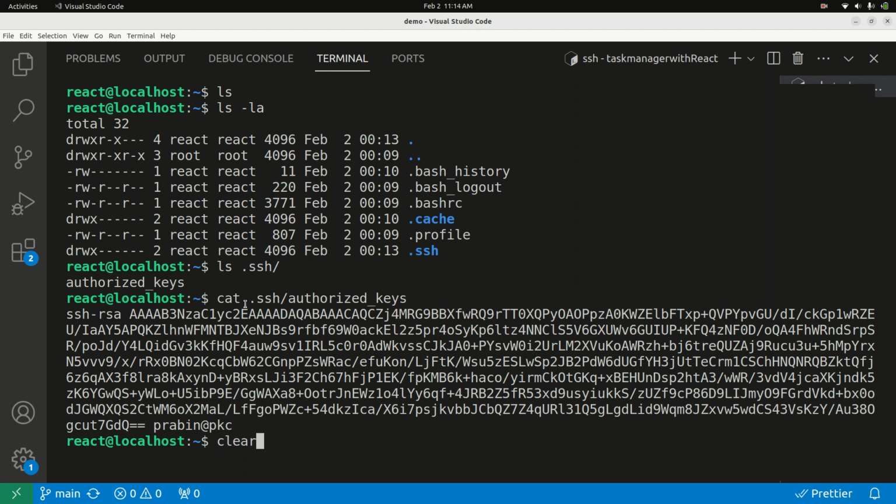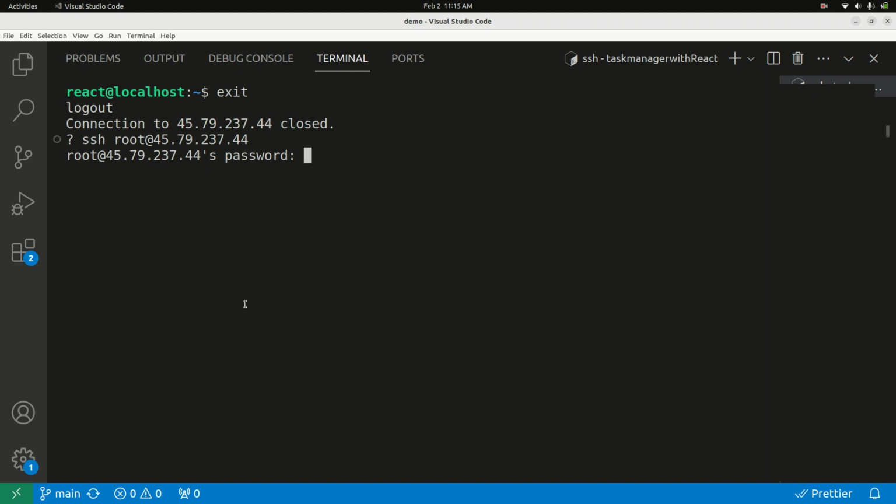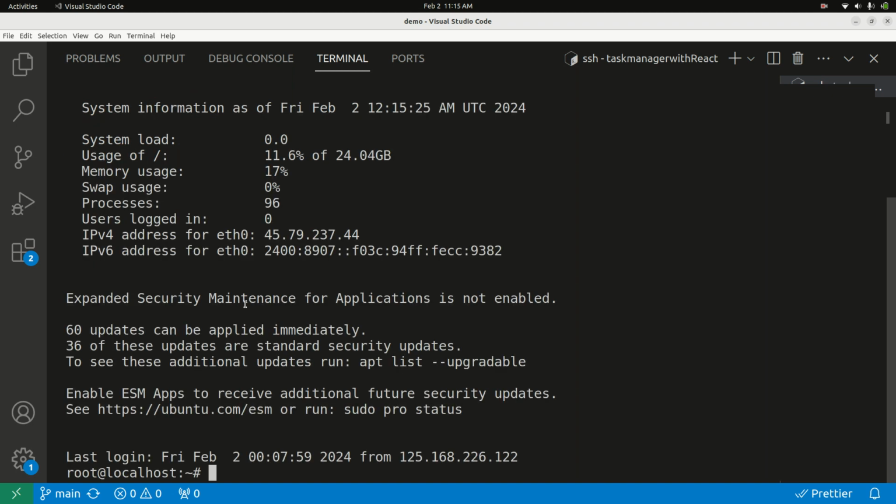So now we can access this server without providing a password, but still I can log into the server as a root user. Let me show you that. Let me exit out from here. Let's say a hacker tries to log in as root, and the hacker can still try different combinations of the password, for example, and have access. That's a terrible thing, right? So we want to disable root login.